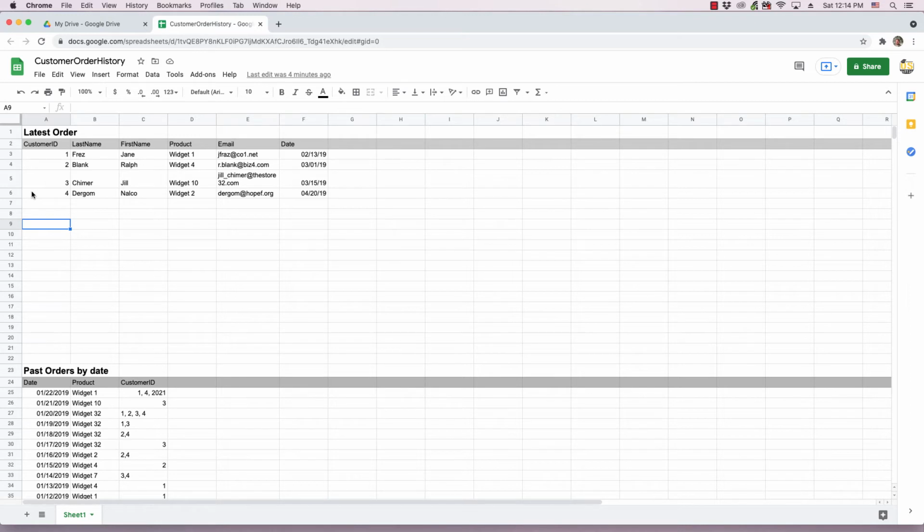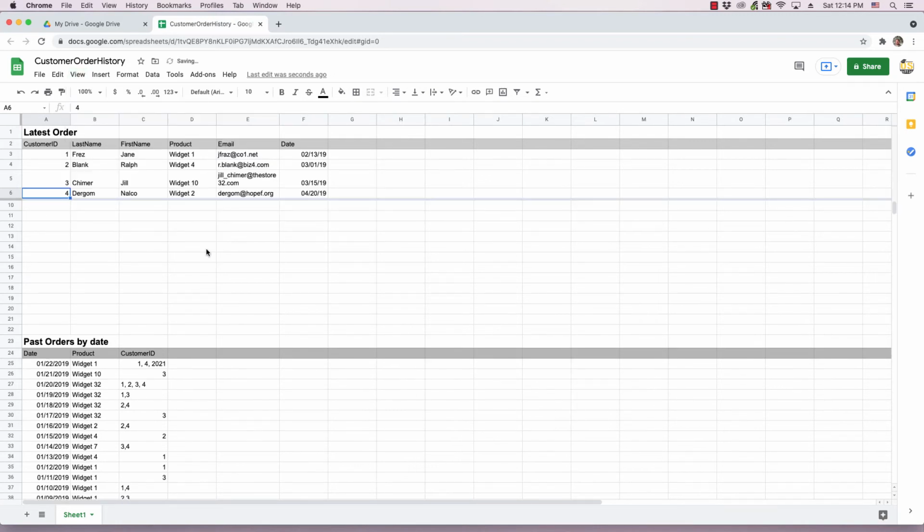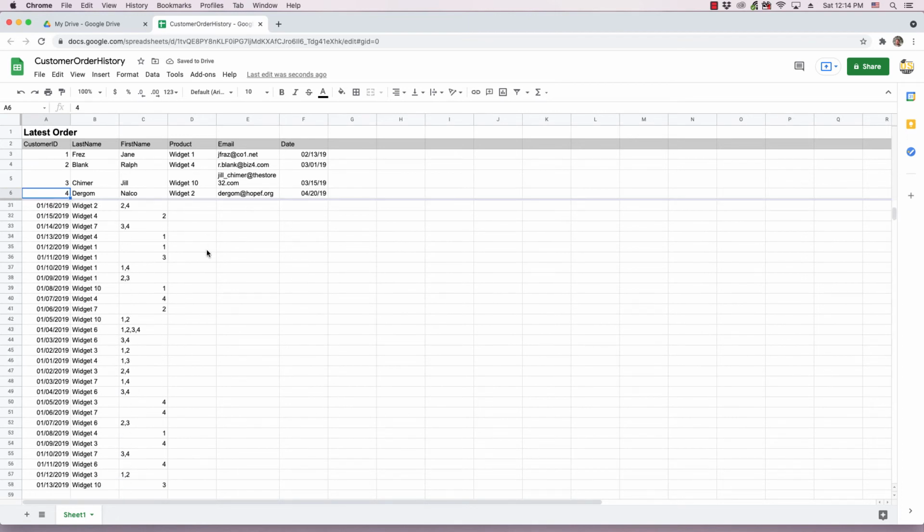So to do this, you click somewhere in row 6 because that's the last customer in the list, and then you go up to View and go over to the Freeze submenu and click Up to current row, and it lists row 6. Click it. When you scroll down, you can look at the past orders at the same time when you're looking at the customer's current order and their information.